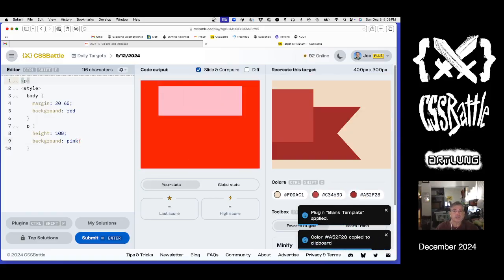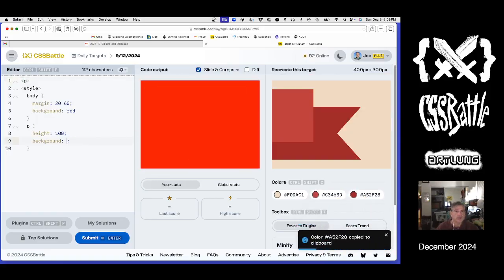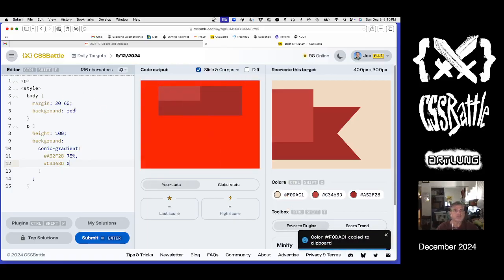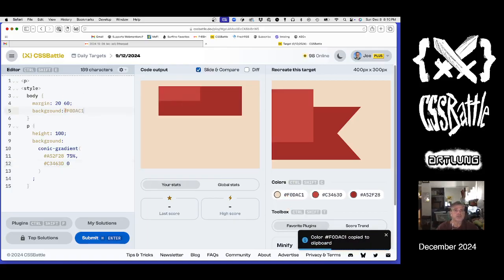Then we're going to do the background to start with a conic gradient. It's going to be the dark red, and 75% around, and then we're going to do the lighter red at 0. So that's our shape, roughly. How is this going to come together? Well, it is, trust me.